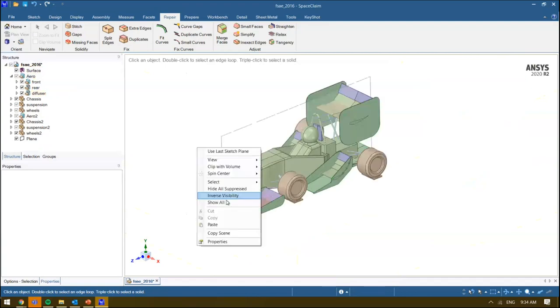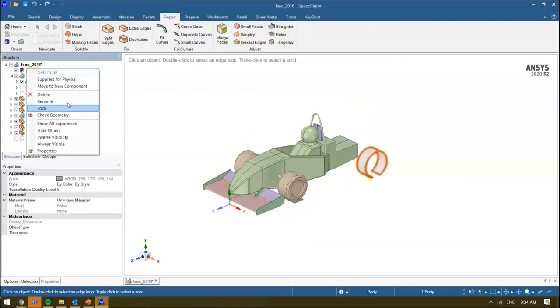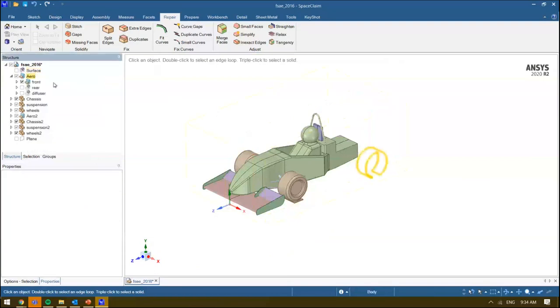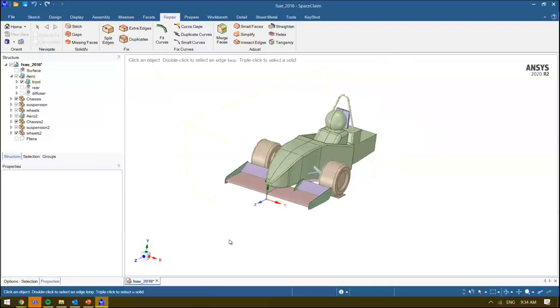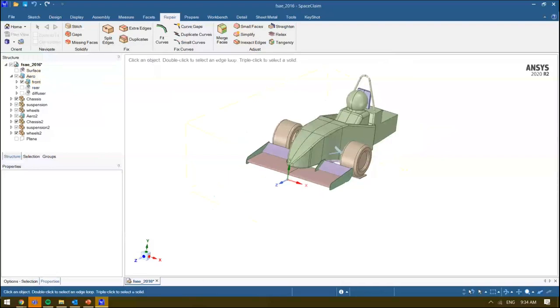All right, let's go back to here, hide everything else, get rid of that plane. The other thing in this particular case is that if I'm really interested in just the front wing, I've got air coming in just in a specific direction, just in one direction going forward.